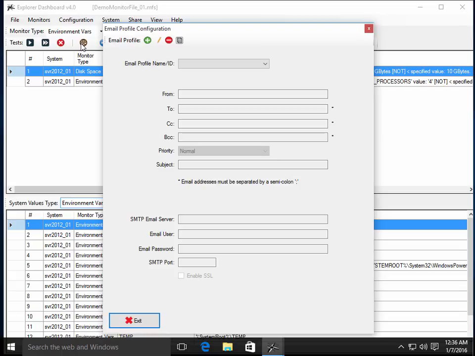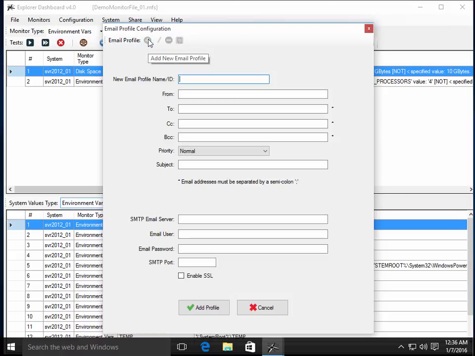In this case, we show how to create a Google Mail or Gmail account profile, but you can configure it to use virtually any email provider. You may need to contact your provider or do an online search to confirm information like SMTP server name and port number. Click on Add New Email Profile to create a new profile.